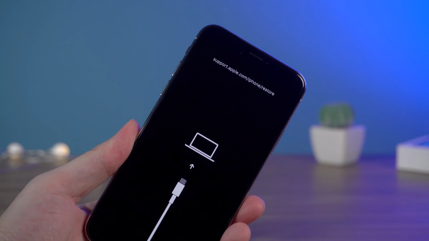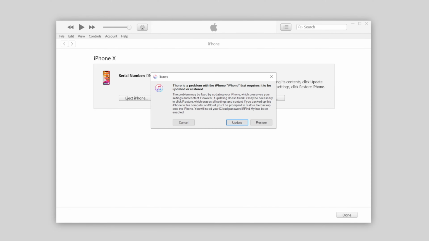Let's go to the computer we connected. When you launch iTunes, you're going to see this. You can choose to update if available or just restore your iPhone.